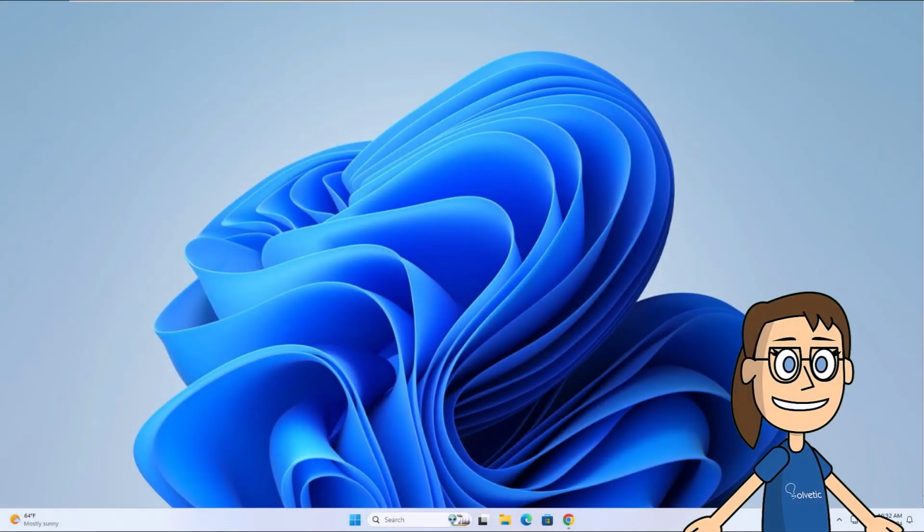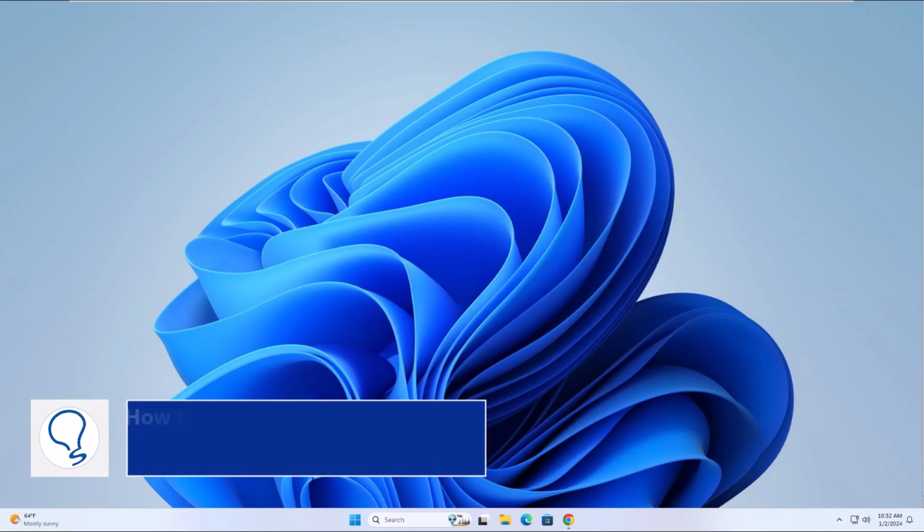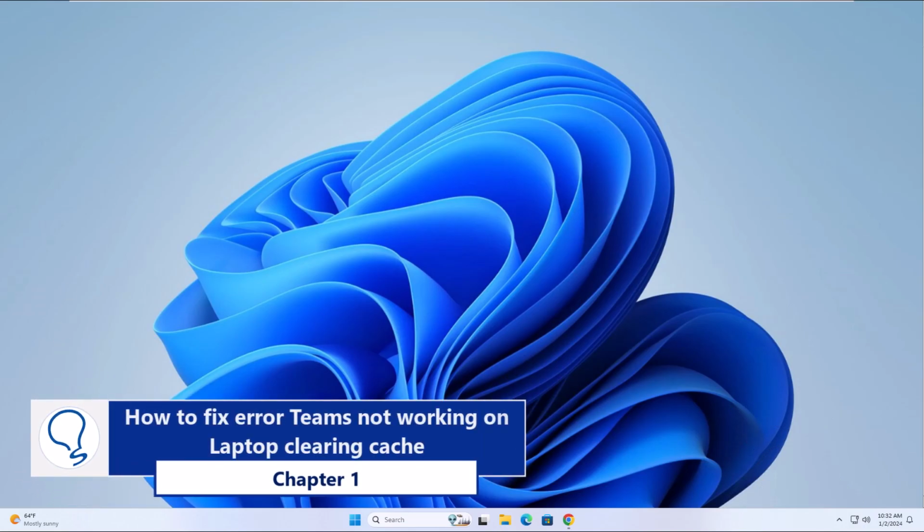Today in Solvetic, we will see how to fix error Teams not working on laptop. Chapter 1. How to fix error Teams not working on laptop, clearing cache.